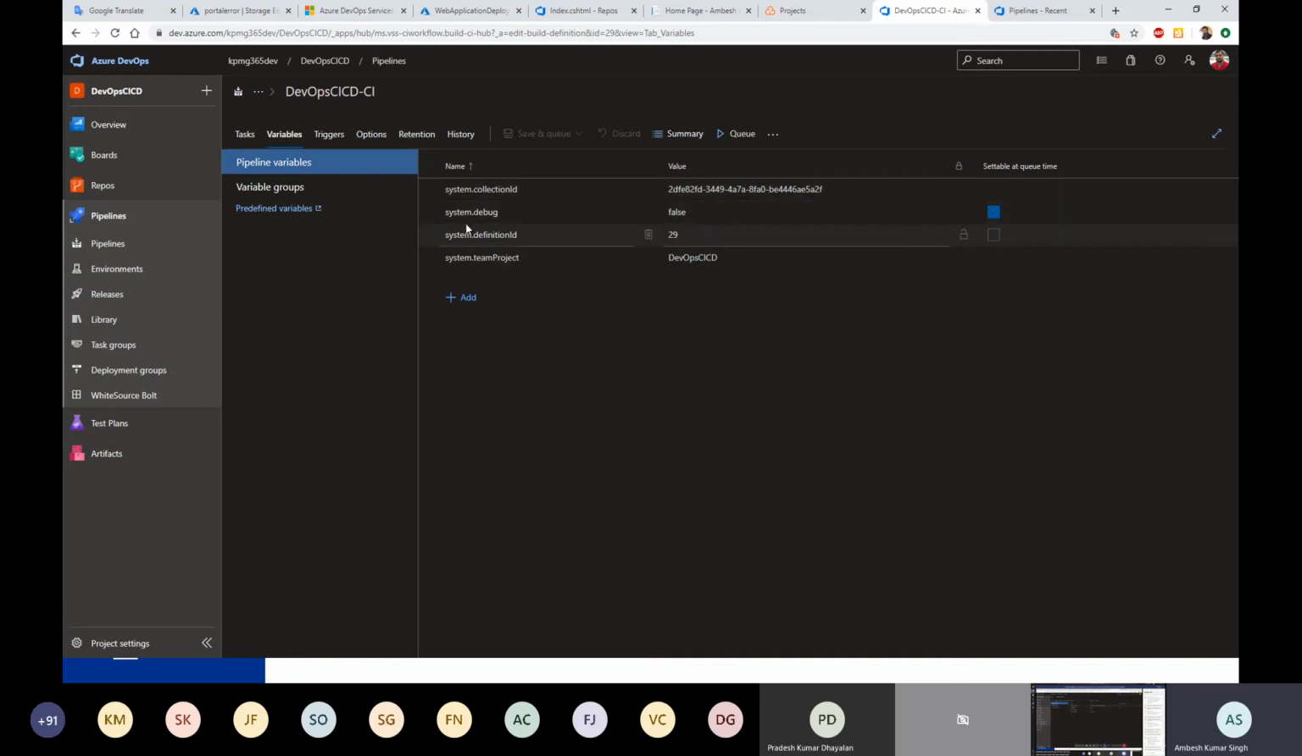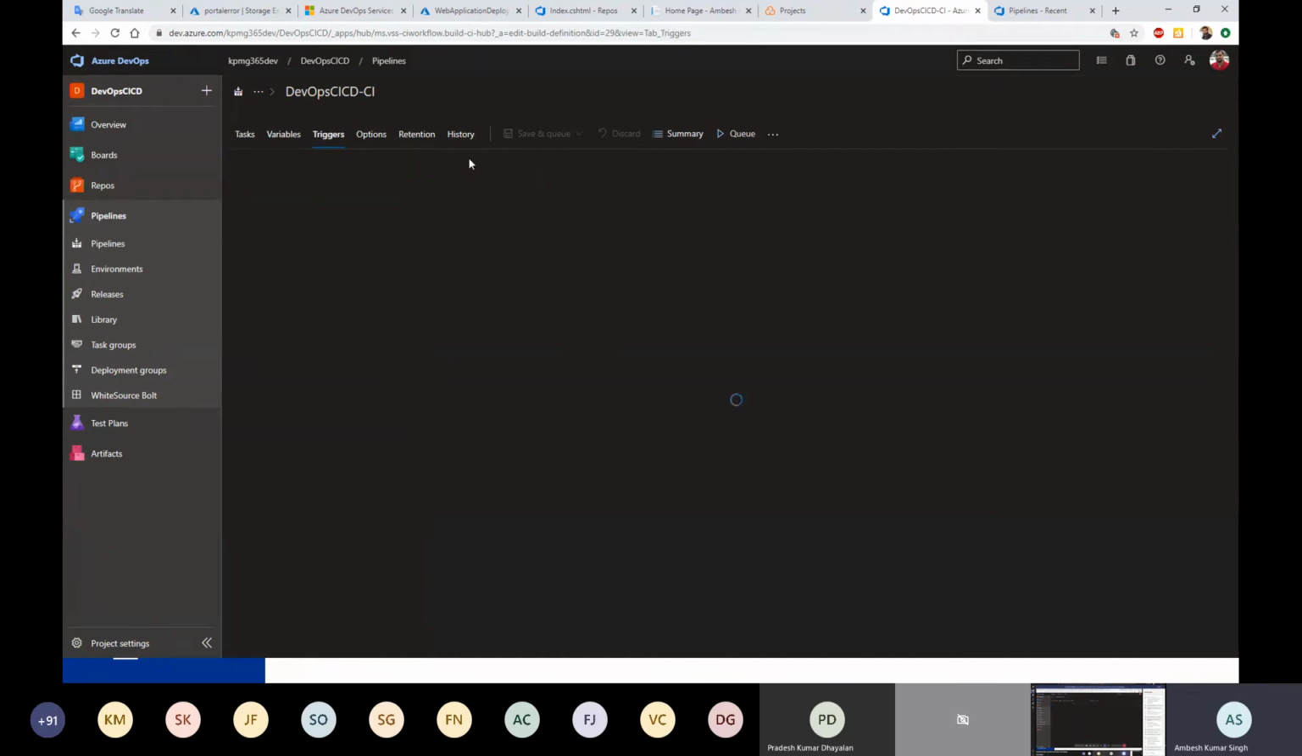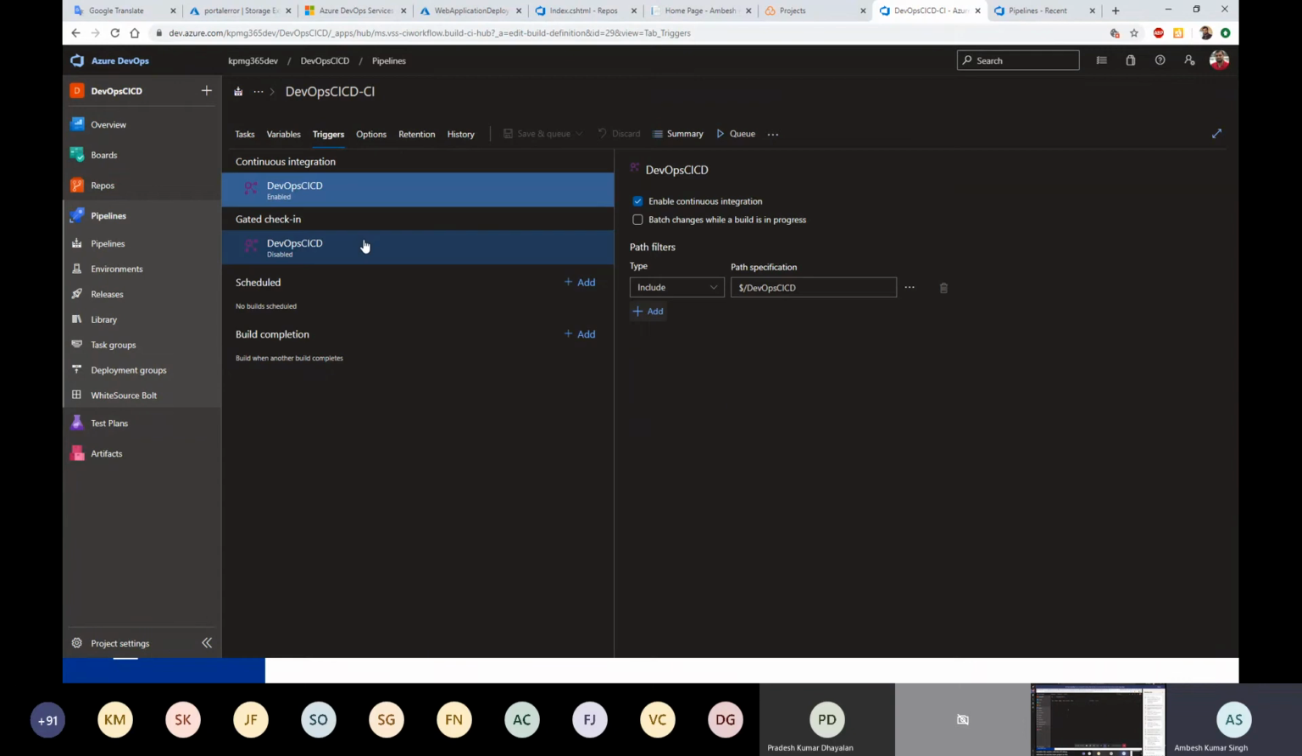There are a few predefined system variables like system collection ID, definition ID, and the team project, so you can get those from there. The triggers are again important, like when this pipeline needs to be triggered. So I just enable continuous integration. I give the path specification, from where it needs to pick the values. If any changes happen in this particular path, it needs to be included in the pipeline. This way, I'm just trying to automate it.